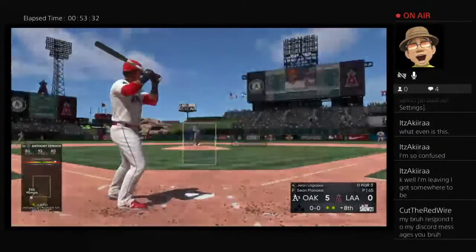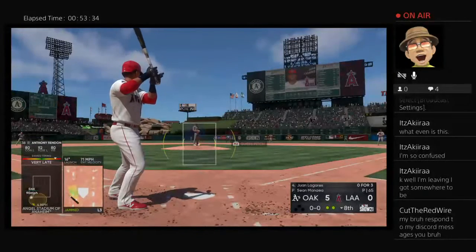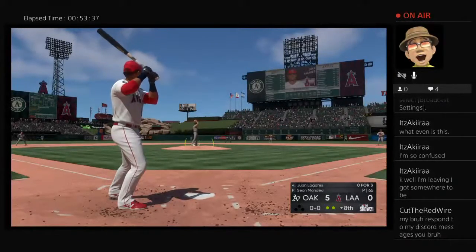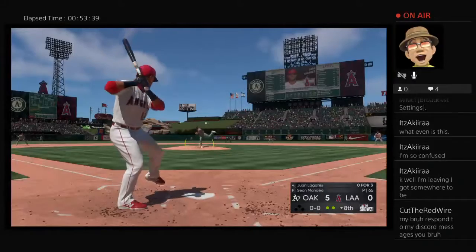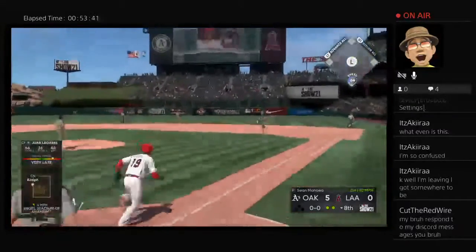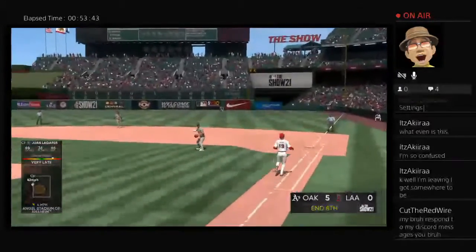Next will be the cleanup hitter, Juan Lagares. 2 away here in the 8th, and time's running out on him, Danny. Yeah, they don't have a lot of outs left to work with, so it's time for someone to make something happen if they're going to get back into this thing.